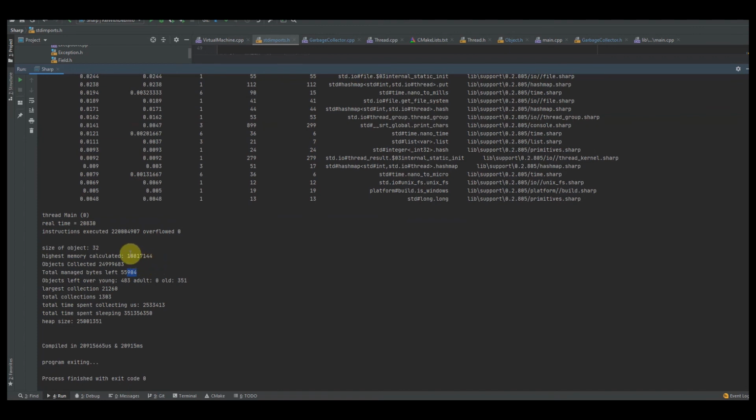So we've basically had a maximum memory load of 10 megabytes, and by the time the program finished, the final amount of data left over by the garbage collector is only 55 kilobytes. That's really good. And we can also see here that the objects left over in each generation are very small. So out of the 25 million objects we collected, we only have roughly 500 objects in young, no objects in adult, and about 300 objects in old. And I leave out permanent generation because it doesn't really matter. I only care about these three generations here.